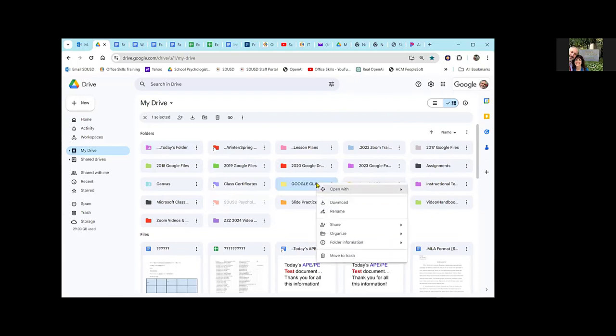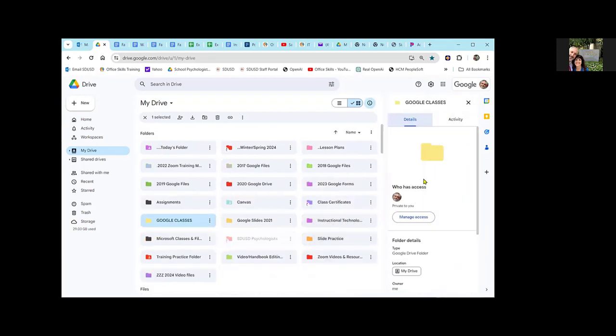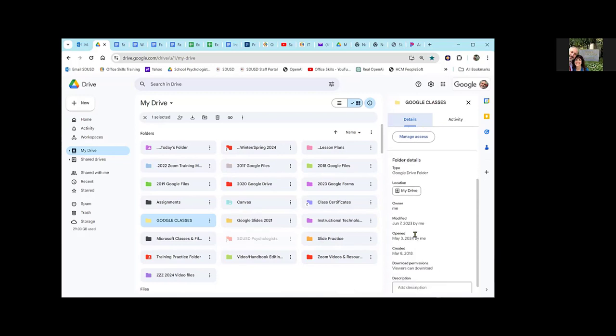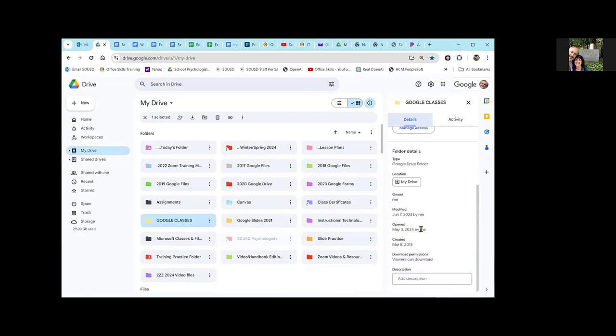I'm going to right click on Google Classes because this one's a lot older than just one from today. I'm going to go down to here and I'm going to say details. It's going to open up again. It's going to say that I'm the owner. I haven't shared it with anybody. There's no share icon. Sure enough, the Google Classes one is this yellow color, kind of manila color. Last modified, opened, created 2018. Wow. That's a long time ago, 6 years ago.